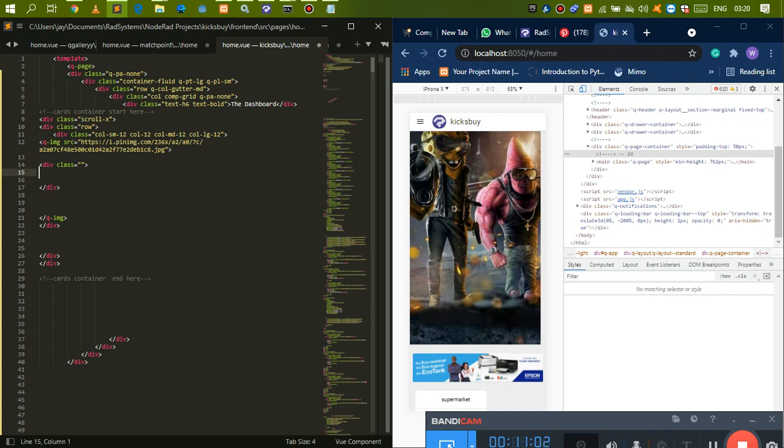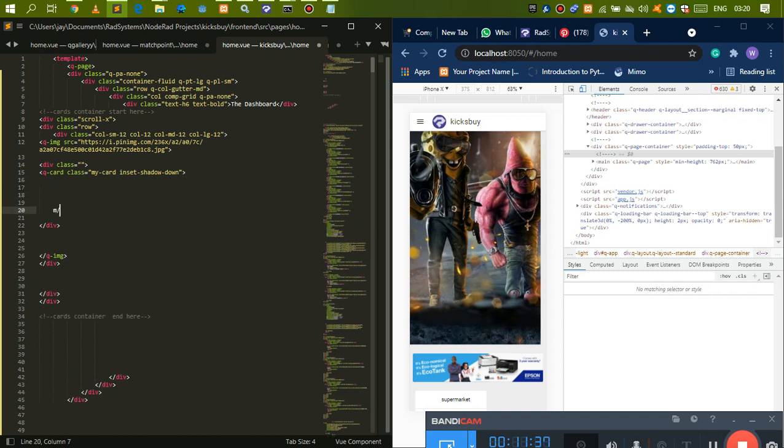Now, inside this div, we need to create another card. So we go ahead and create a card. We say q-card, class is going to be equal to my-card, and then I'm going to add a shadow. I can just add a shadow, but instead of that, we'll do inset-shadow-down. This is a class in Quasar. You can read the documentation. Then let's close this card. This is the inner card that we're going to be having.